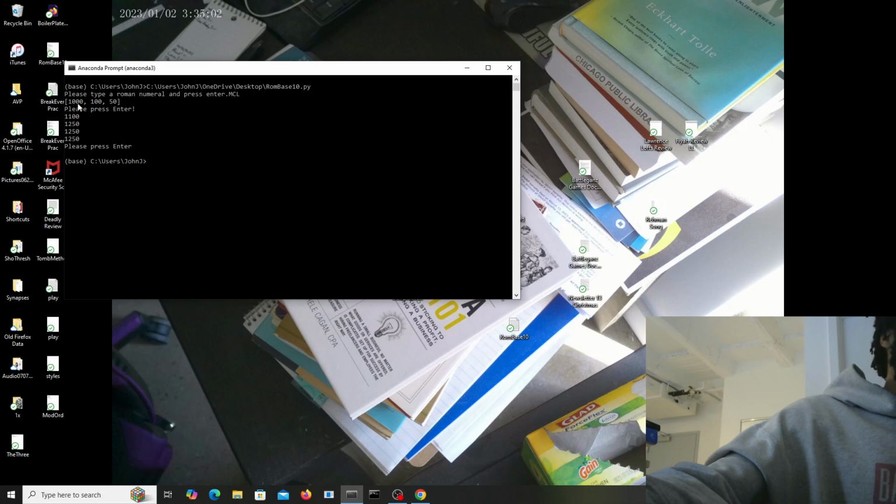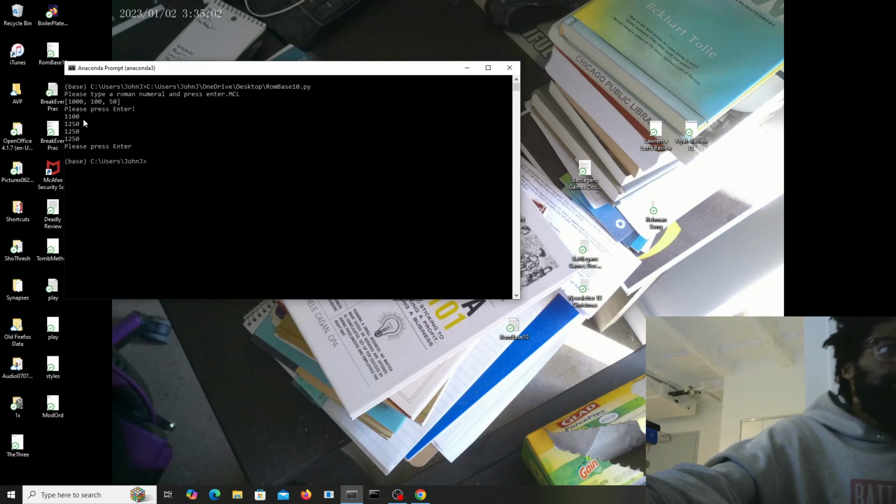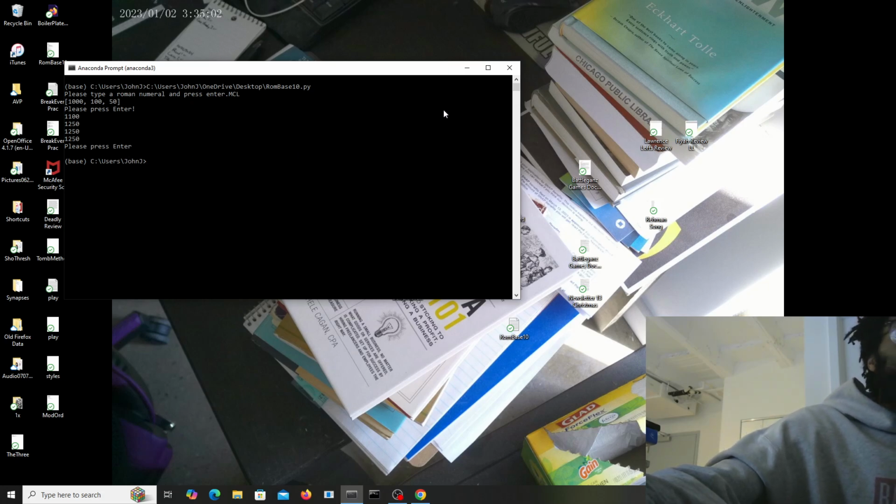So it took this and added it to that, and then it took this. It added 1,000 to 100, and then it added 100 and 150. It was only supposed to add these two. It was only supposed to add 100 once, but it added 100 twice. So I will go ahead and change that now.